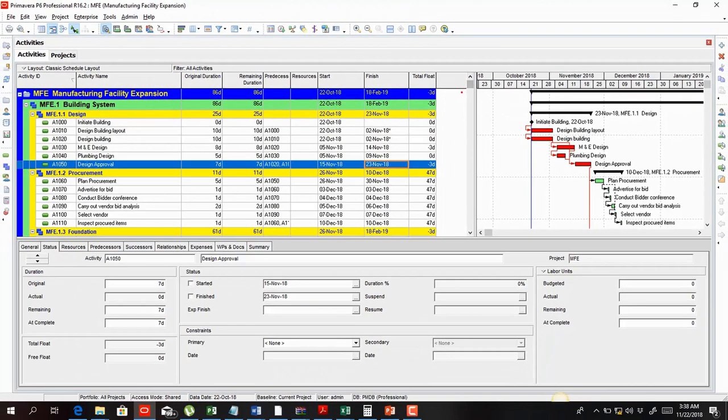So that's one key thing that assigning a must finish date does for you. And if the must finish date is earlier than the planned finish date for that particular project, you would notice that the activities would have more negative float.